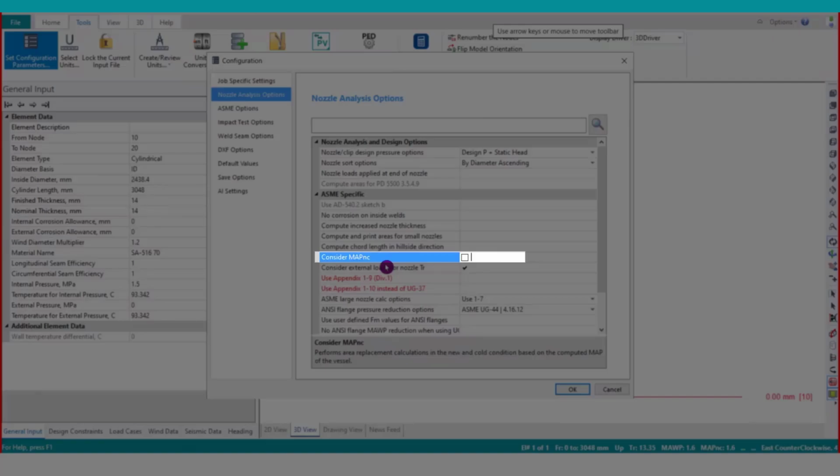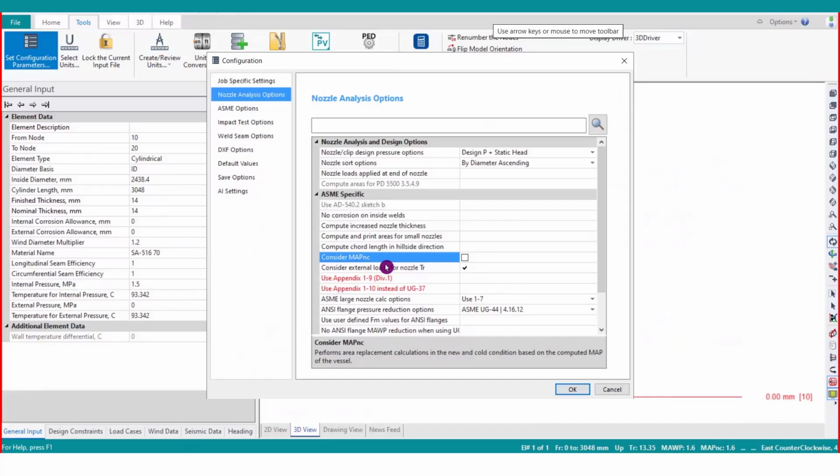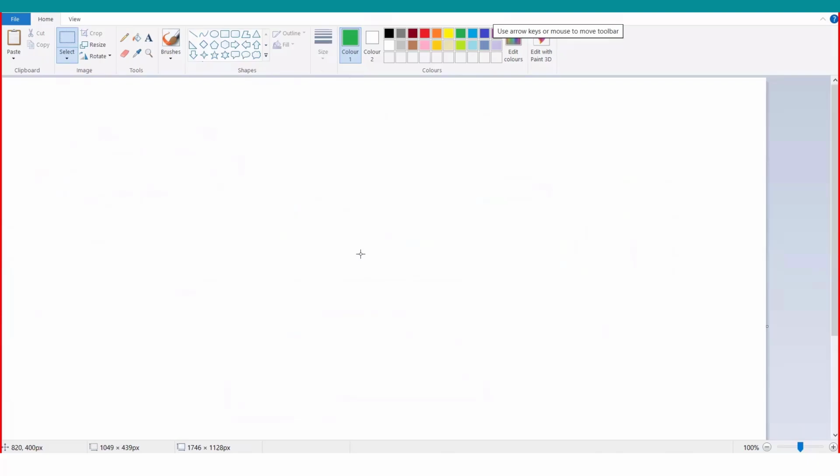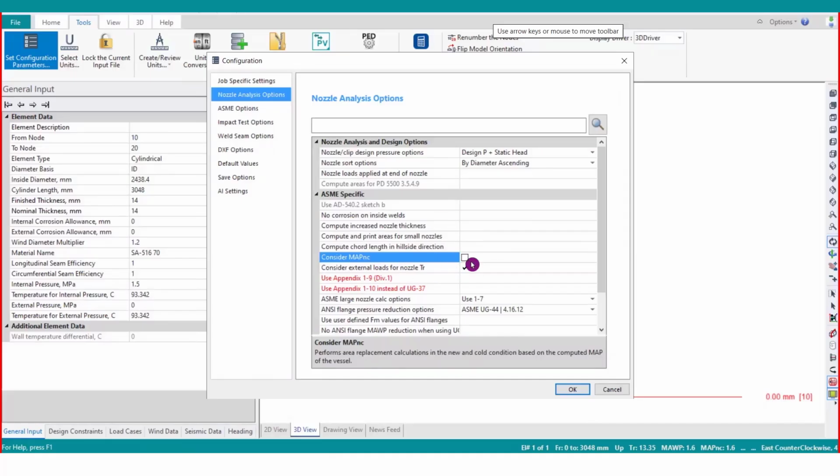Consider MAPNC. MAPNC means what? Maximum allowable pressure in new and cold condition. What is MAPNC? NC means new and cold condition. MAP is maximum allowable. Let's say you have fabricated one vessel by using 10 mm as a plate thickness. For this purpose, it is very important that your ASME code concepts are very clear. If your code concepts are not clear, then you will not be able to understand why it has been written like this, right?